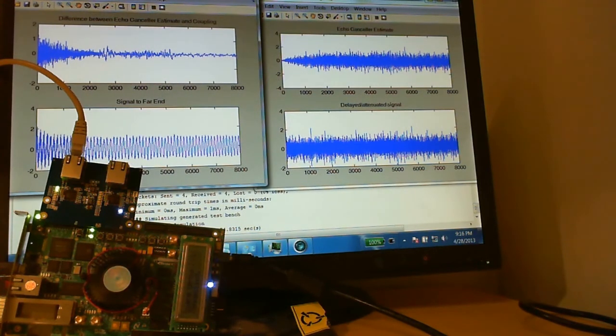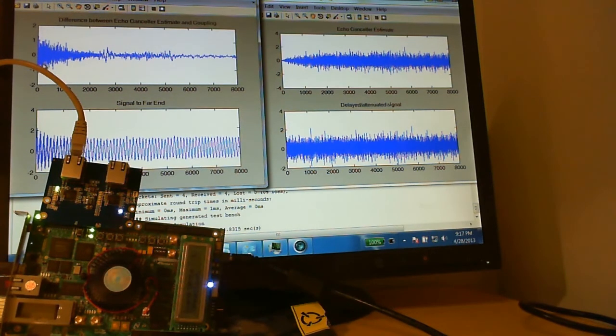On the top left, you can actually see the echo canceller as it's converging. That's the difference between the estimate and the acoustic coupling that was coming in on the input. So it gets better as time progresses.